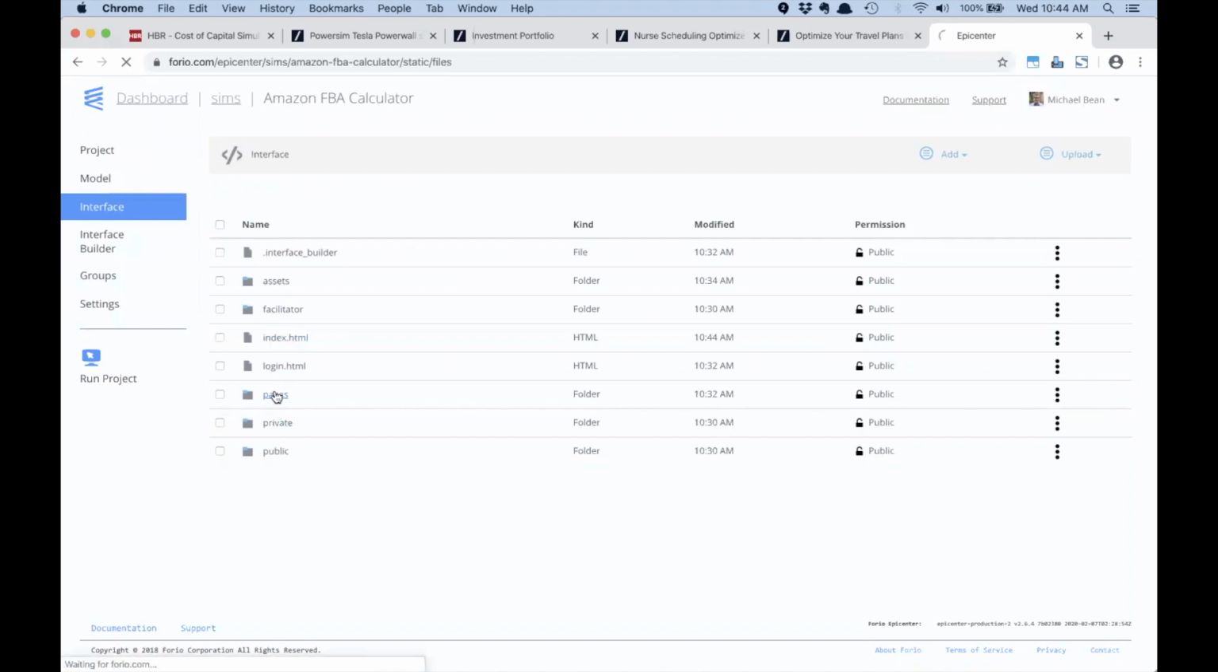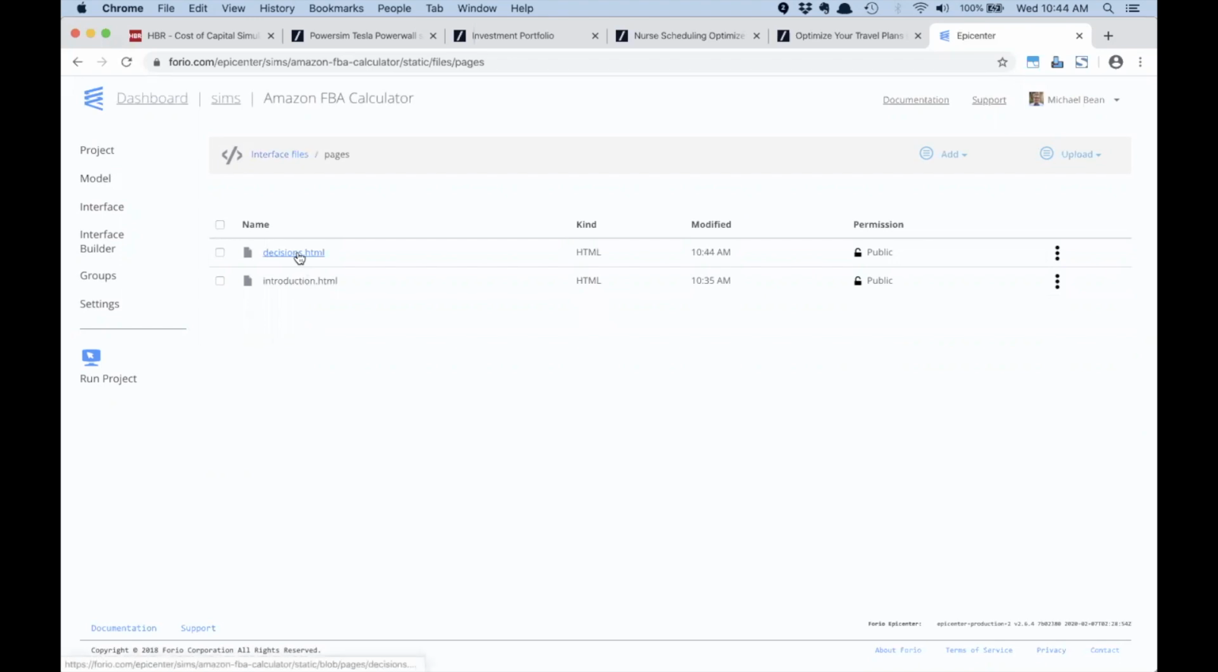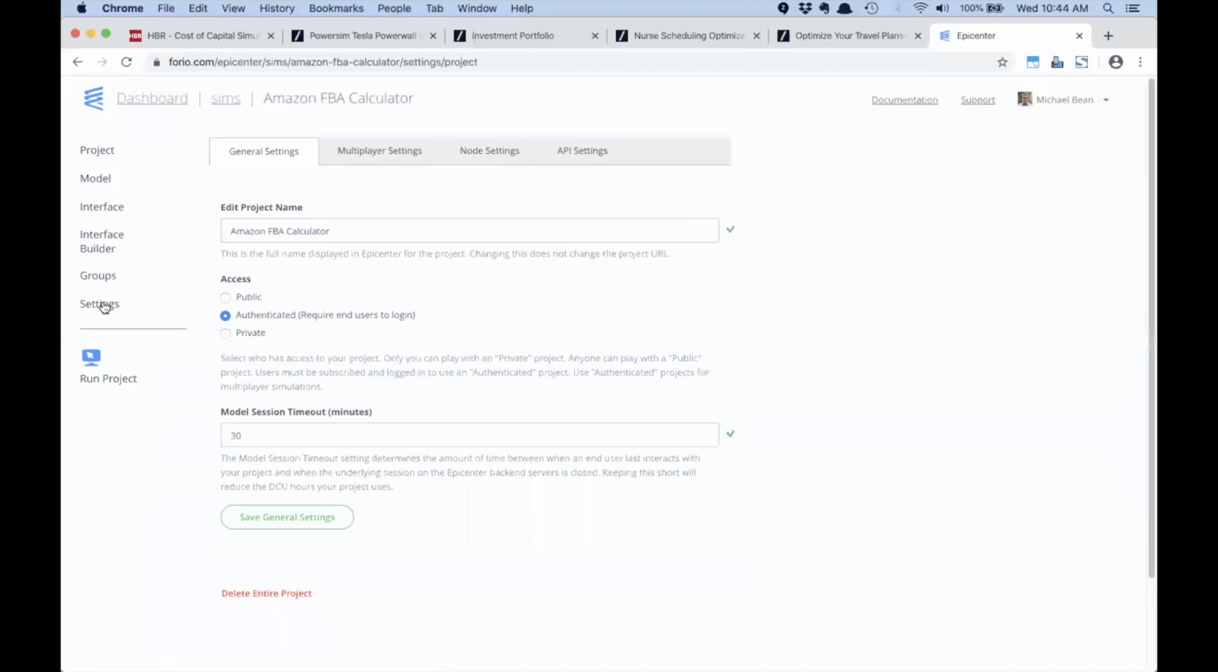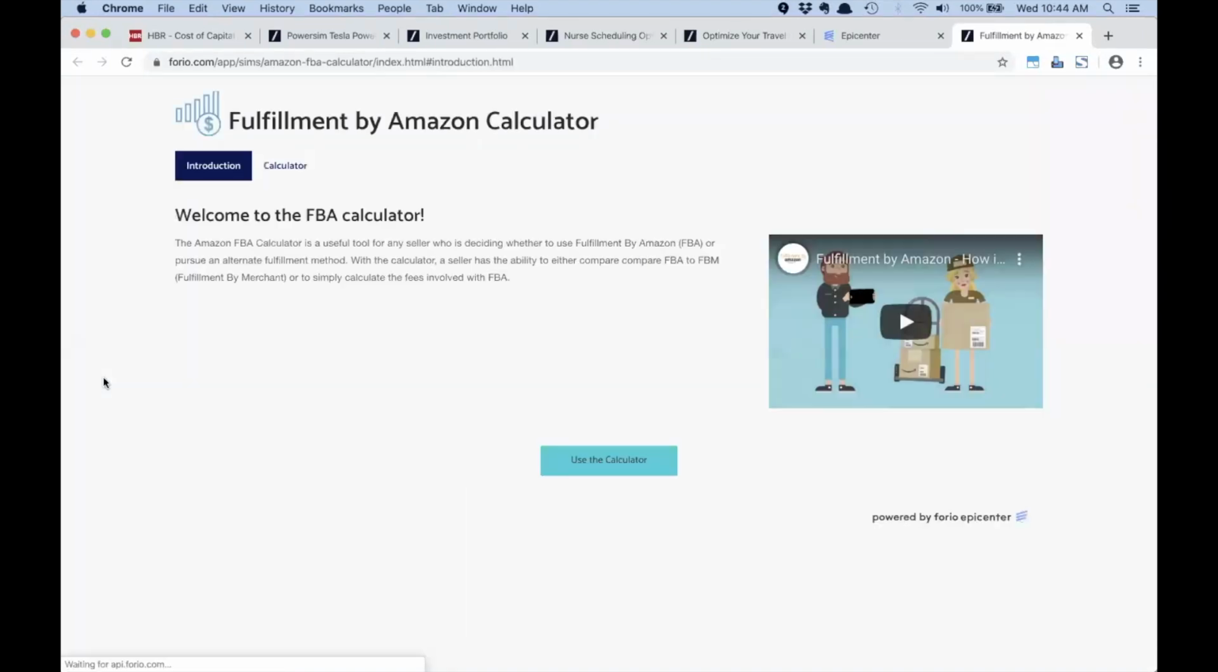So if I go to the pages folder now, for example, you can see decisions and introduction that are here. We have settings here for how our model's set up. We have authenticated. You need to log into it. Let's just go ahead and give it a try and try running it locally here to see how this all works. So here's our Fulfillment by Amazon calculator.